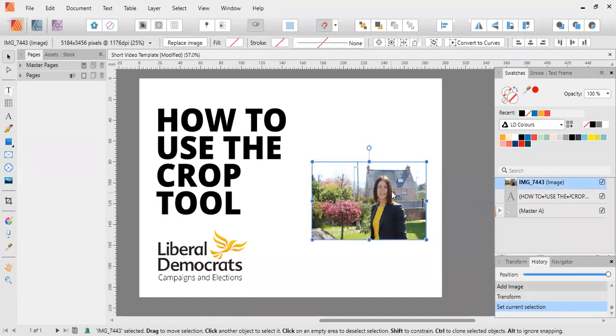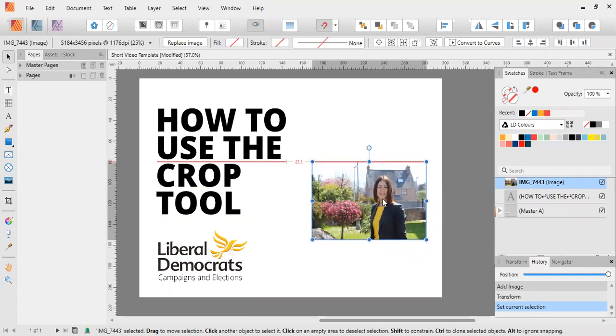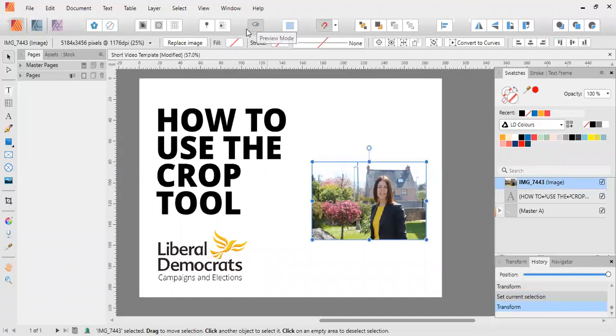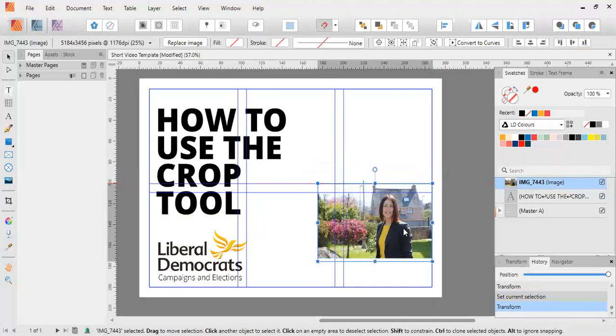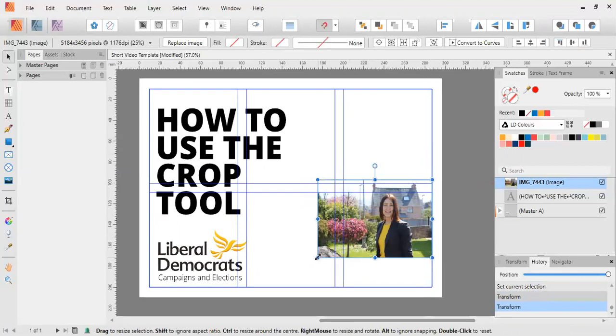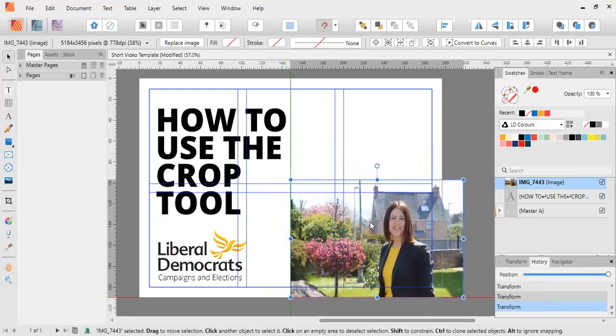Okay, so what we're going to do is we've got this photo here, and we are going to crop this photo to fit a certain shape on our leaflet. First thing I'm going to do is turn the preview mode off at the top here so that you can see the guidelines that I've got on this page. And we want this photo, if I just make it bigger by using that node in the corner there, we want this photo to fit here in this square within our guidelines.